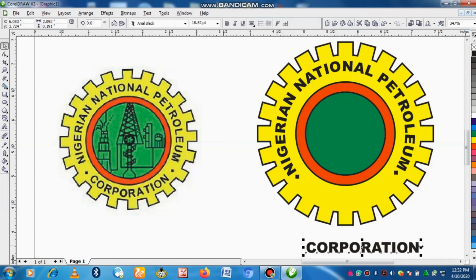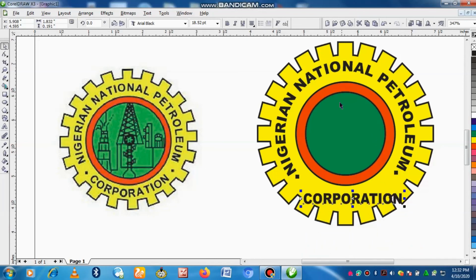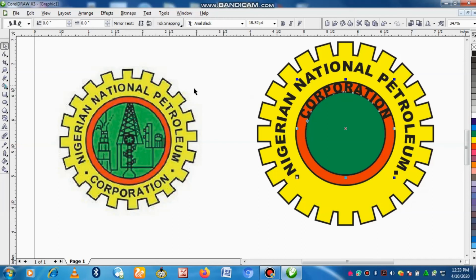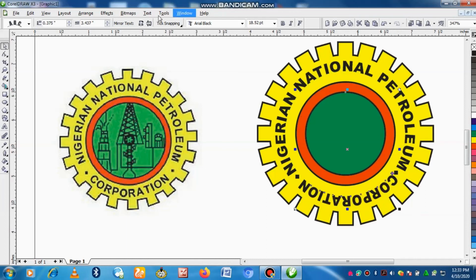So we have this other text to curve, which is the Corporation. Select the text, select any of the two circles by holding down the shift key, then go to Text at the top, then see Fit Text to Path. Once it's fitted to the path, you can drag it downward like this. Can you see it's not coming out the way we want it? Then you come down to Mirror Text at the property bar. Then you click on mirror horizontally, then you also mirror vertically. So at the end of the day, we'll be able to achieve what we want.